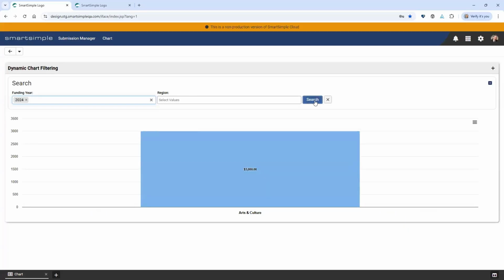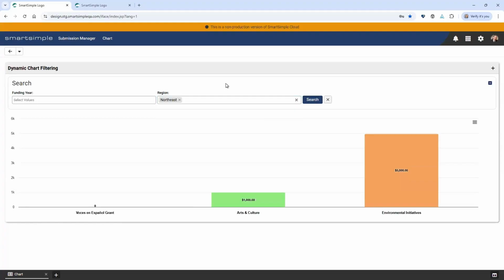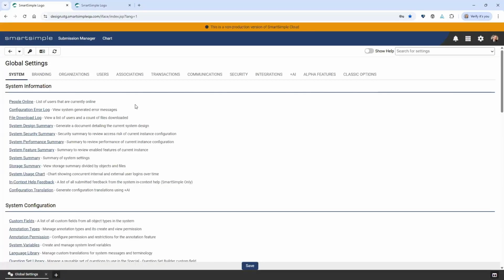Or maybe I want to see what I did in 2024, or something like the region. So, how much funding did I send to the Northeast? Again, I can change it on the fly. Instead of making multiple charts, I can have one chart and set it up this way. I'll show you real quick what I did in case this is something you want to add into your system.